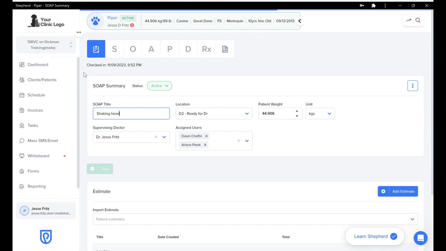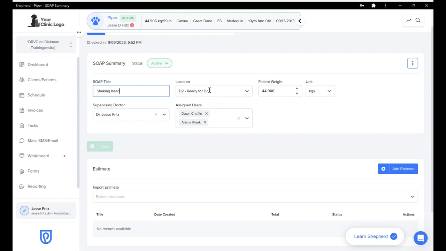And we start out on the SOAP summary page, which is this clipboard. So again, here I see that basic information written out. And those can be changed anytime if I need to change the location or even if I need to assign it to a different doctor. As anyone else puts their hands on this, they can add themselves to the assigned user list. The doctor doesn't need to because they're already assigned over here.